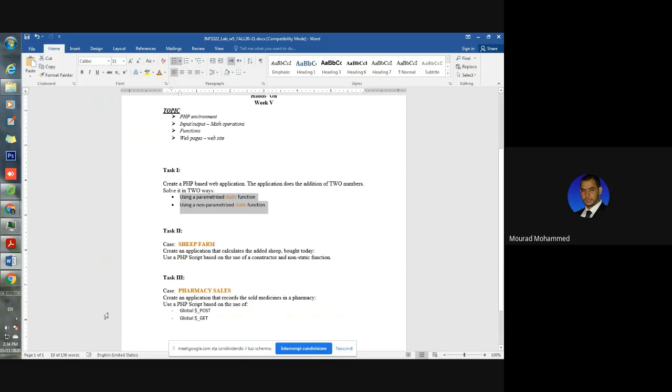Let's pass to task number 2. Create an application that calculates the added sheep numbers bought today. We have a farm where the owner keeps sheep. We are going to create an application that calculates the added sheep every day. Just a simple calculator. Use a PHP script based on the use of a constructor and a non-static function.